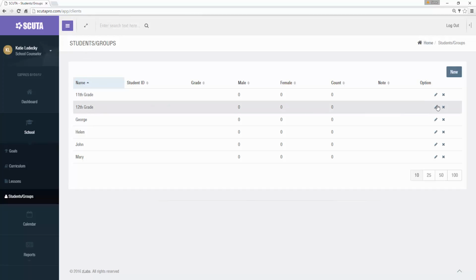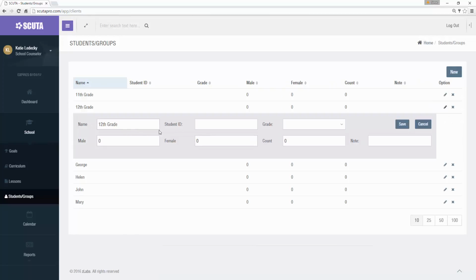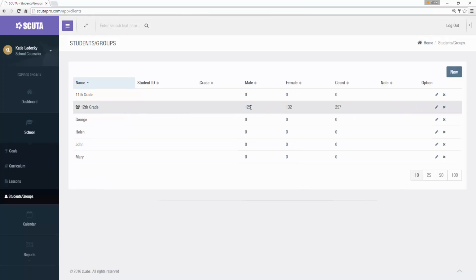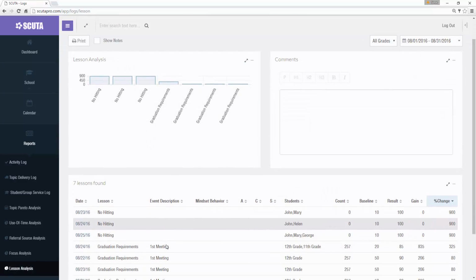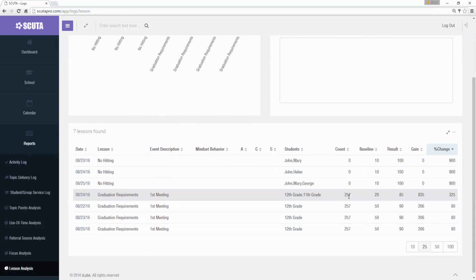So I'm going to go to 12th grade, I'm going to edit, and let's say for this 12th grade, I've got 125 male and 132 female, and I hit save. So my total count is 257 students, and you can see that it changes with an icon here. If we go back to the reports and to the lesson analysis, now you can see that automatically we've got a count here. Let's go and fill in a count for everything else.